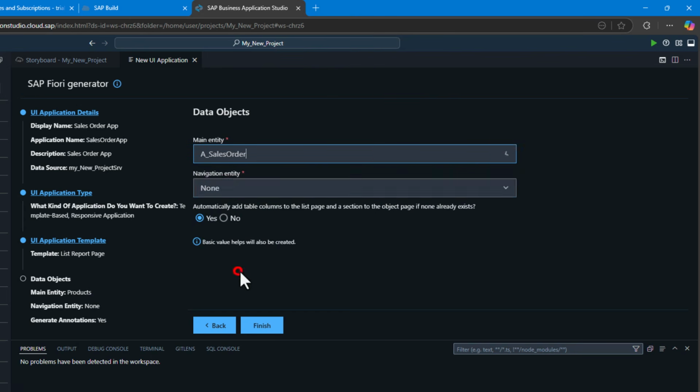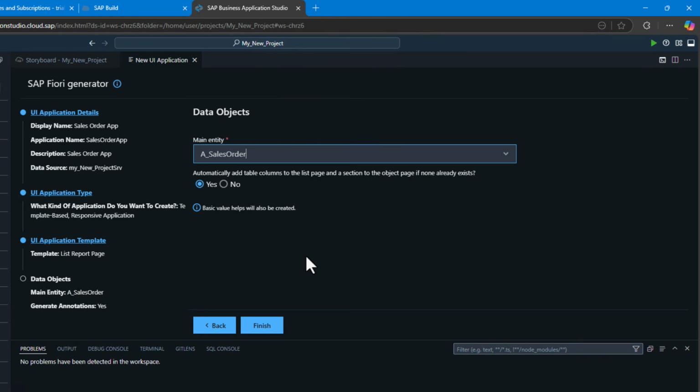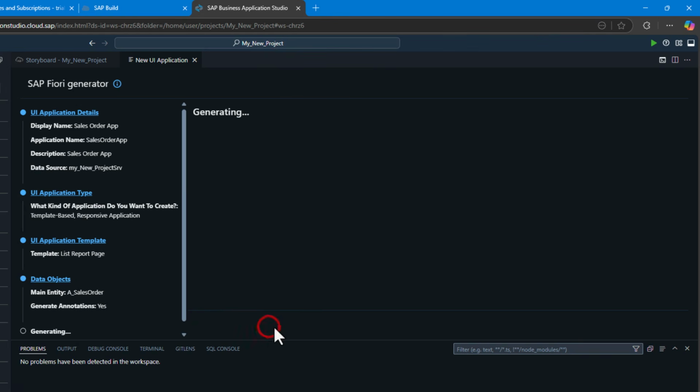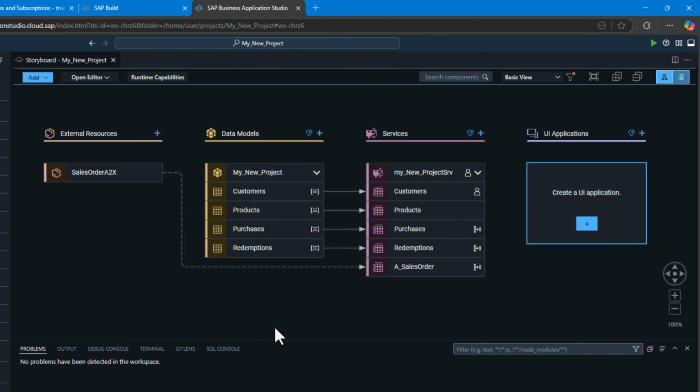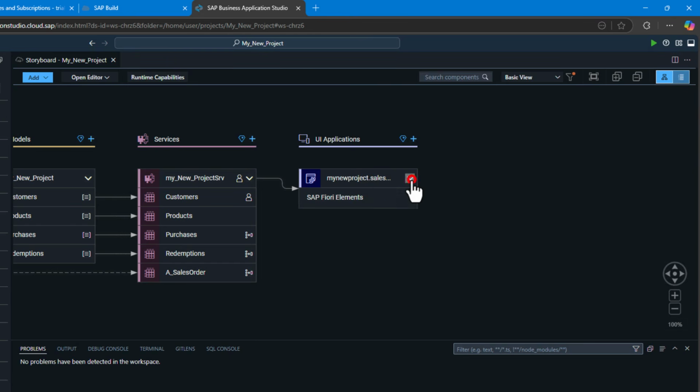And here we have to choose our main entity. So we're going to go with sales orders because we just want a little UI that's going to let us preview the sales order information that we're going to tie into our application. And I'll go with the defaults here. And what you'll see is it'll take a second for it to be generated, but now it's visible here in our storyboard and our project overview.